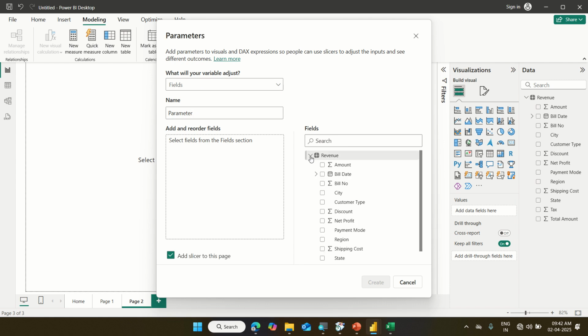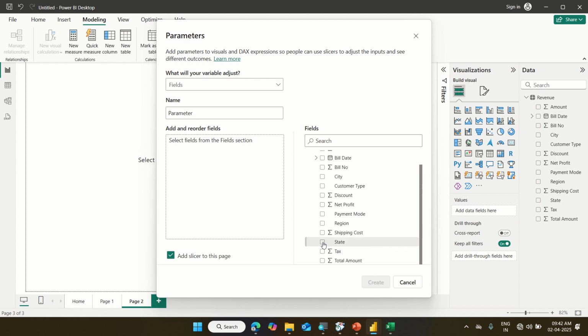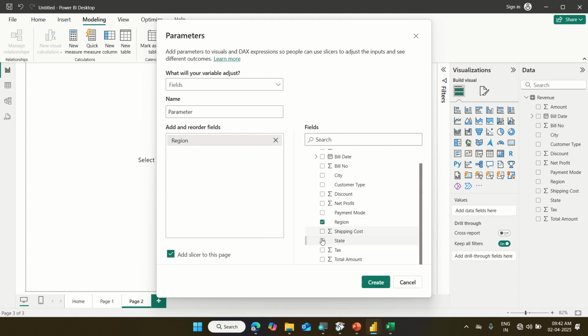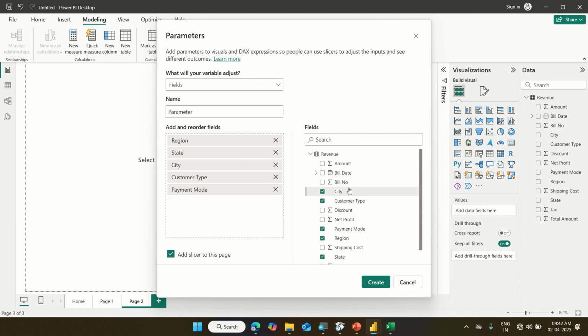Now I want to add whatever I wanted. Suppose I want state-wise report, city-wise report, region-wise. I select region, state, city, customer type, payment mode, and bill date. Expand the bill date, expand the date hierarchy, select the year. So these are all the things I want to give permission for my user. They can tick this and they can create a report.